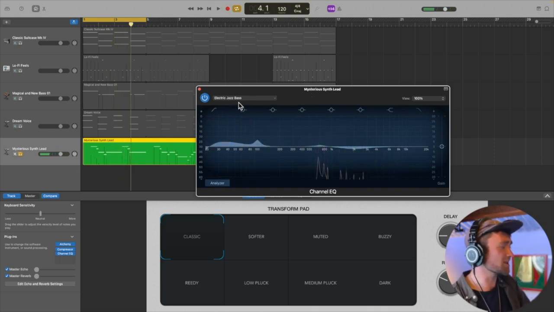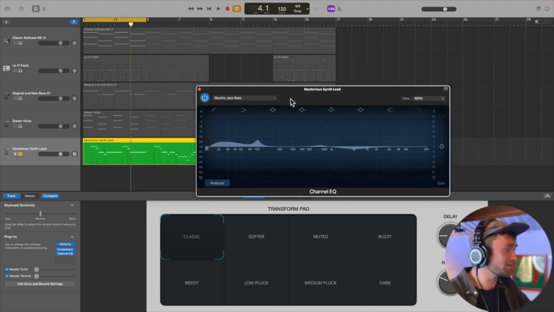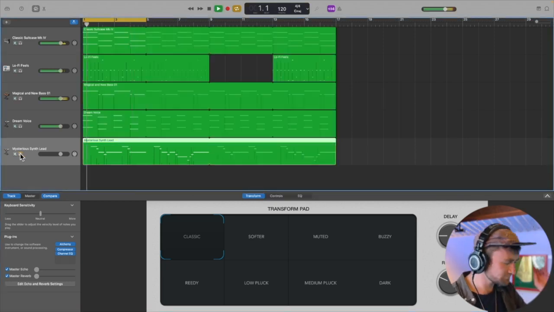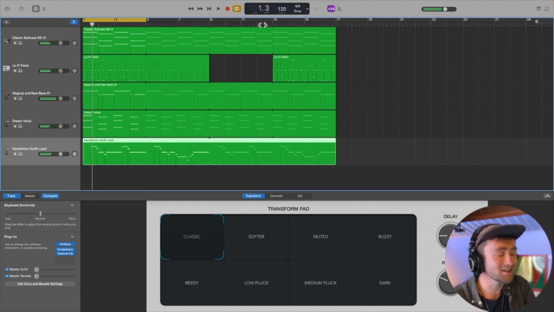That's electric jazz bass. Of course, this is a synth lead. But again, it doesn't matter. You can choose whatever you want. Let's go with that. Let's see how that sounds. Okay, that sounds great. I'm really happy with that.